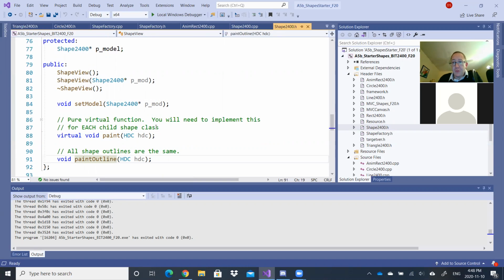So the view knows about the model. The model doesn't need to know about anything. It just needs to store data. So the view goes, hey, model, tell me the size of the rectangle. Hey, model, tell me the color of the rectangle. Hey, model, tell me whatever bit of information you need.